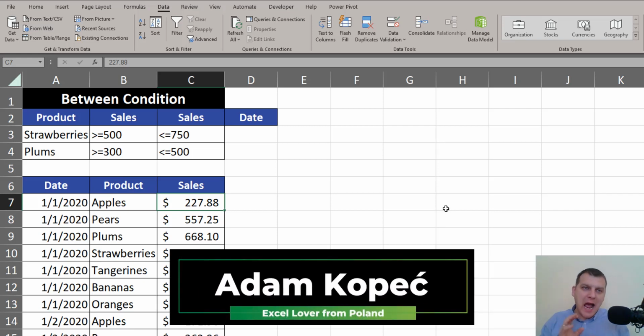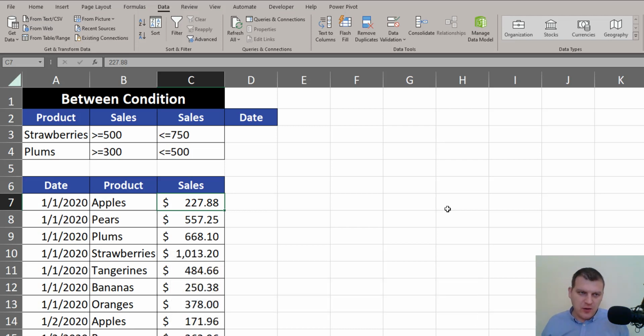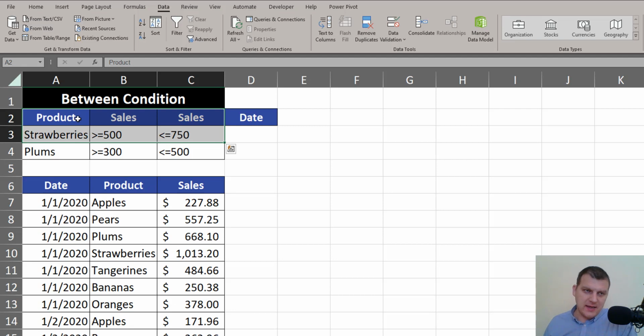Today we want to learn how advanced filters work in Excel, especially between conditions. So we have our data set and we write advanced filters conditions in cells. We need a header and a condition for this header.